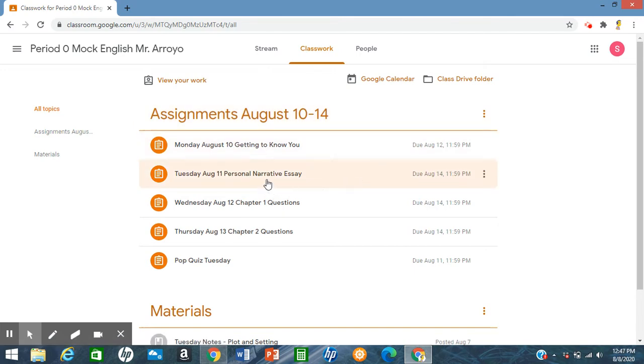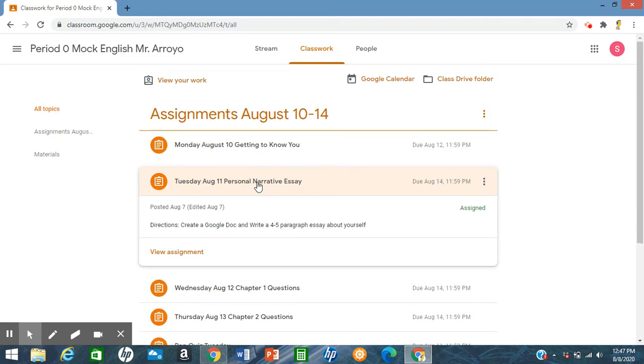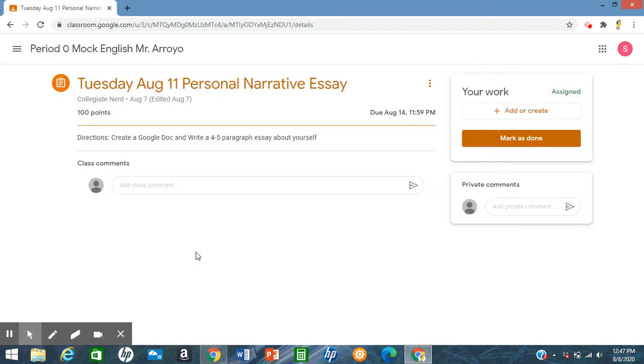You always want to make sure you are clicking on your correct assignment. And so we're going to go here first to this assignment. We're going to view here. So in this assignment, it says create a Google Doc and write a 4 to 5 paragraph essay about yourself. So one way assignments are assigned, they'll give you the directions, and then you have to create either a Google Doc or a Google Slide or some kind of product in order to upload.